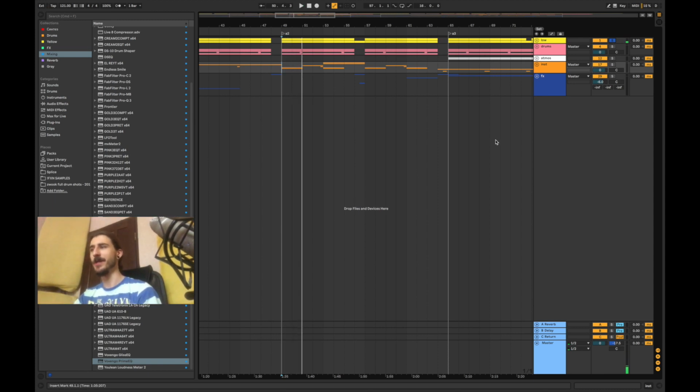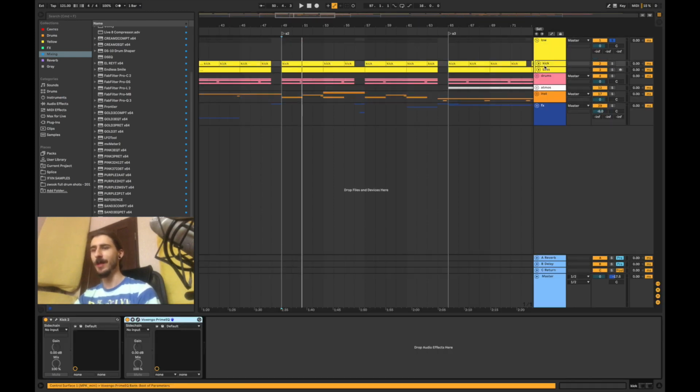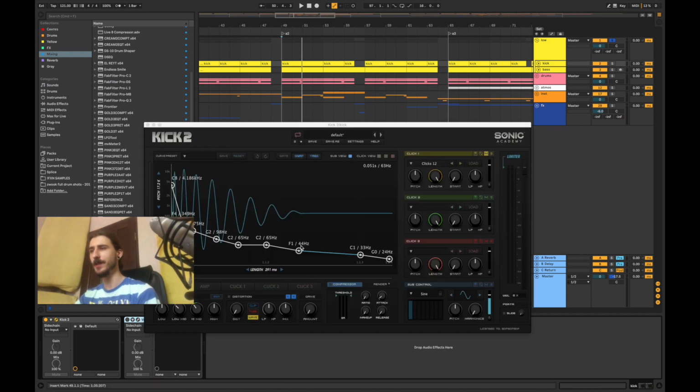Yeah, so it's a very nice and subby deep bass line. And let's have a look at the kick. I'm using a plugin called Kick 2 by Sonic Academy. As you can see, I have a lot of points here, and you could try and tweak your kick drum in the plugin. It's very easy. My general advice here would be to try to use either fifths or octaves.